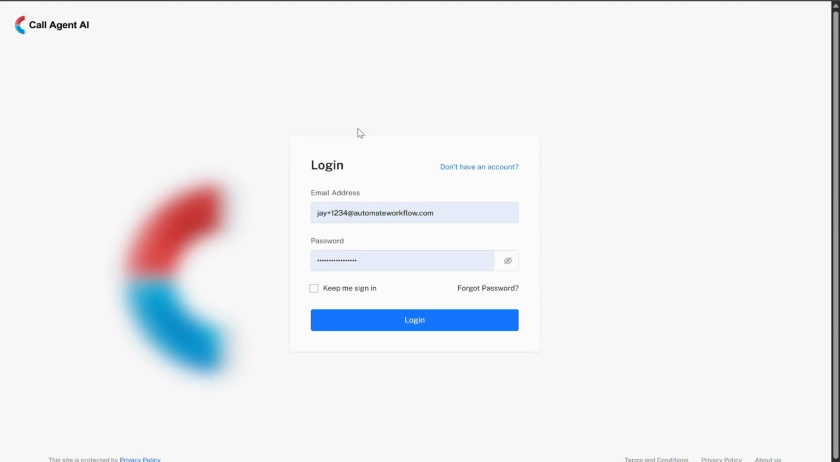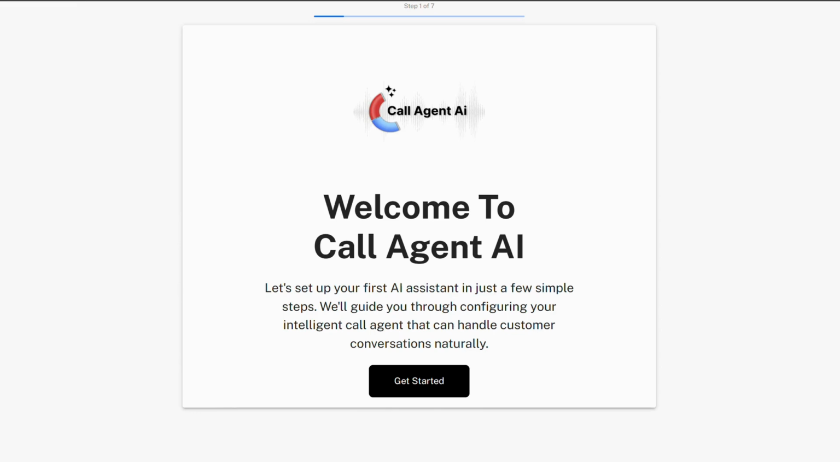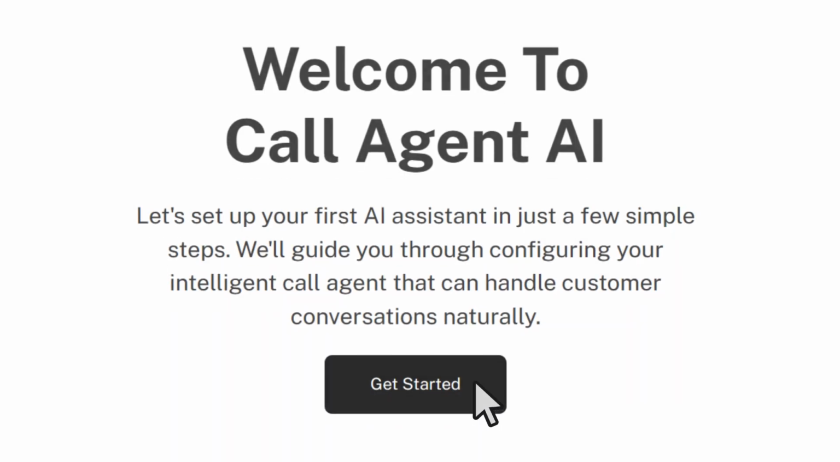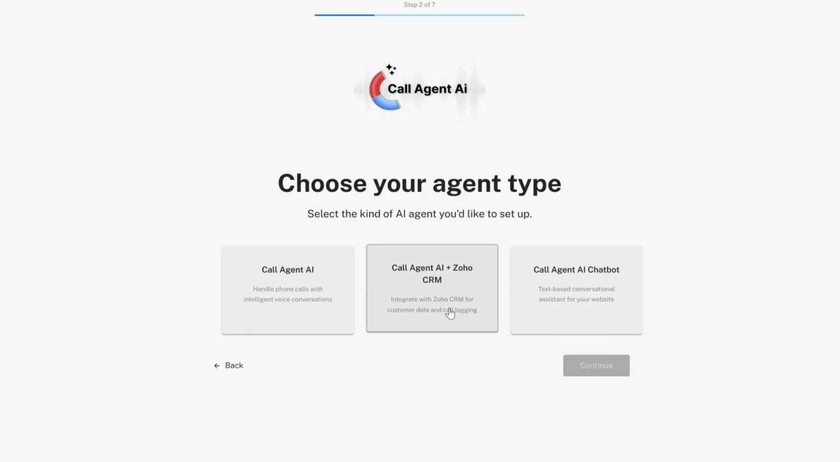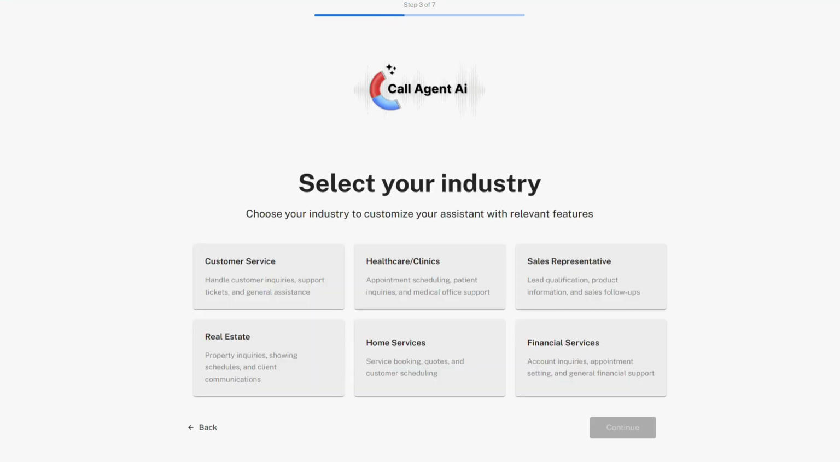For new users, after signing up and verifying your account, log in to your Call Agent AI dashboard. Once you're logged in, the Setup Wizard will automatically appear and guide you through creating your AI assistant. Simply click Get Started to begin the setup process. Select the Call Agent AI plus Zoho CRM option and click Continue.